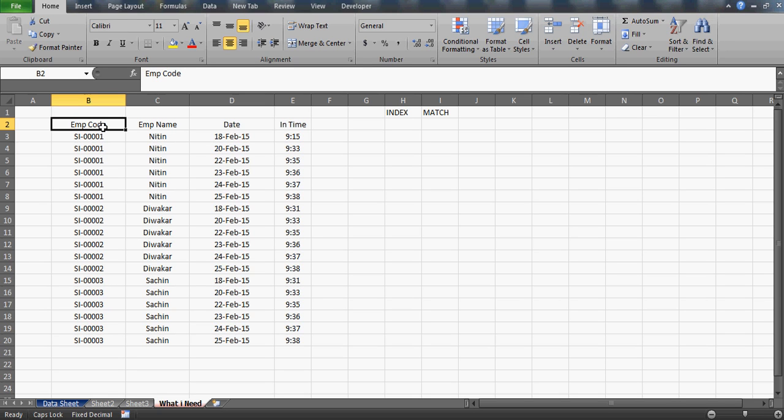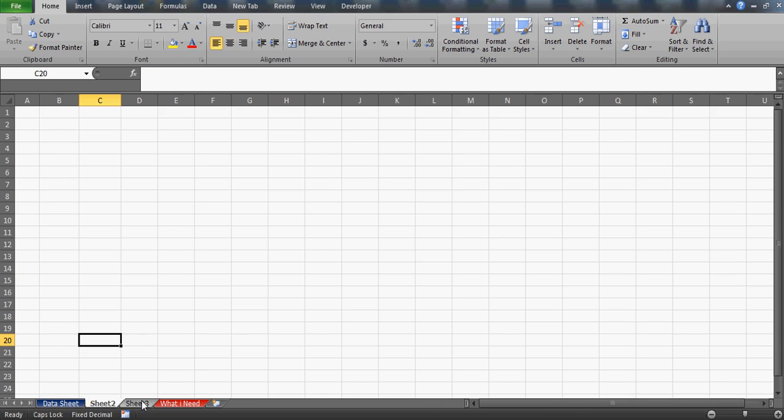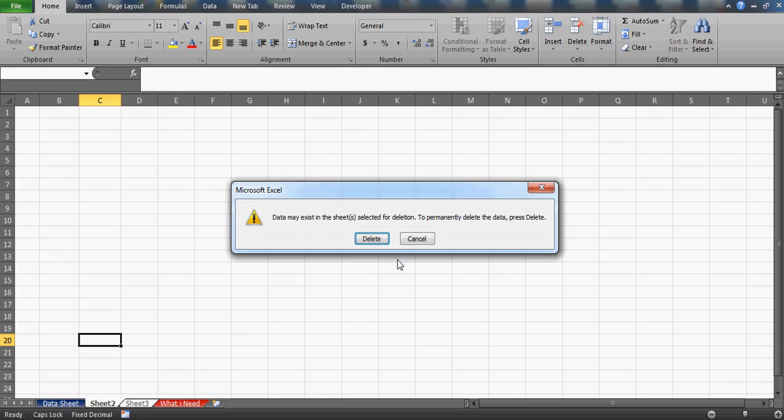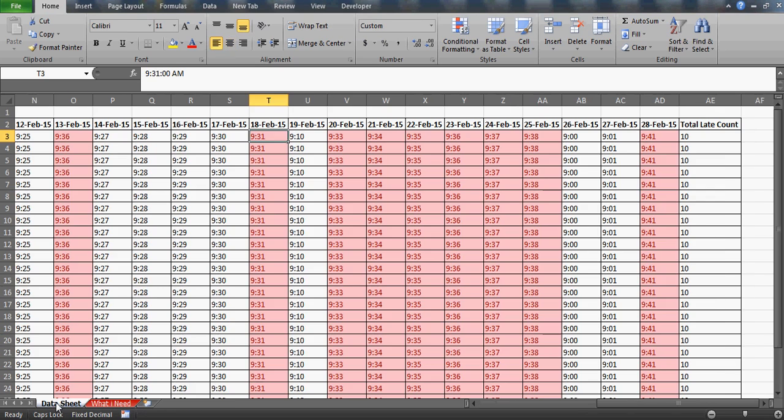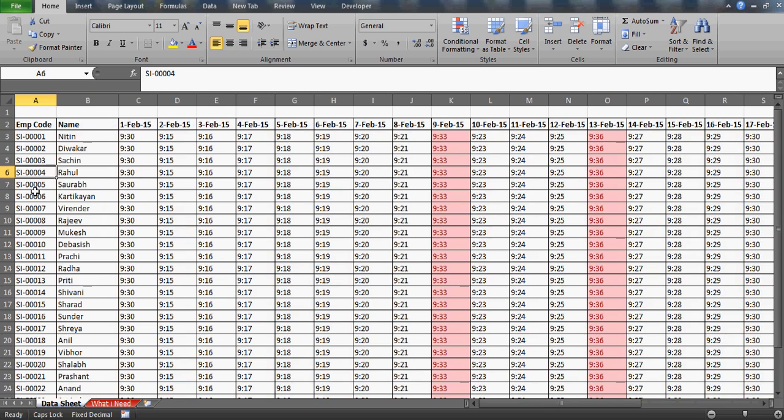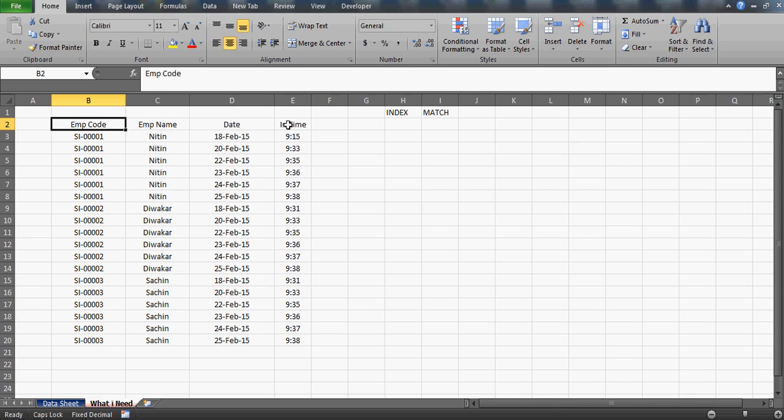But let me first tell you what exactly he's looking for. So this is the sheet where he has said what he needs, and this is the data. So let me just delete these two sheets, they are not required here. Now he has this table, and in this table we have the employee code, the employee name, and on each date some time values, right? I guess it's an attendance tracker wherein everybody has a record that on this date what was the shift time, or maybe what was the in time, right? So he wants to find this in time, which he has written here, which we are actually going to develop.